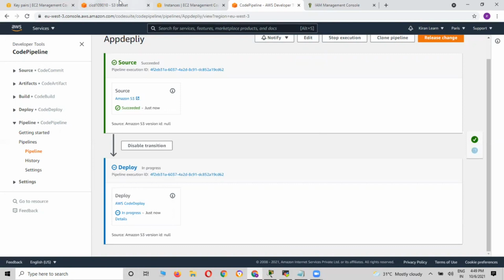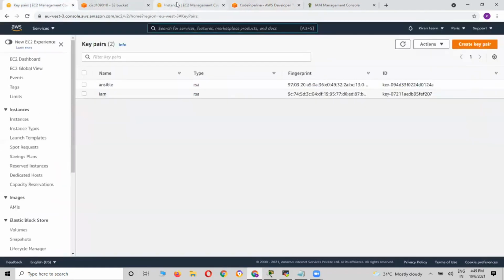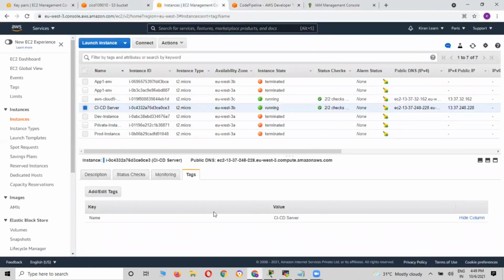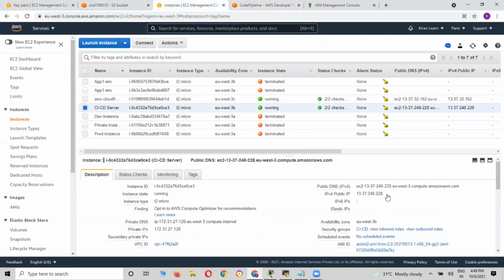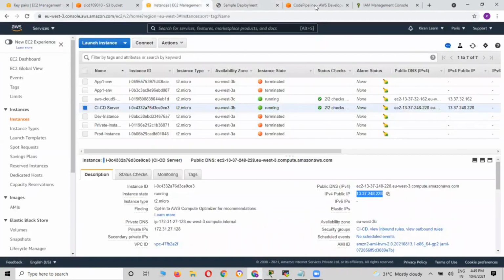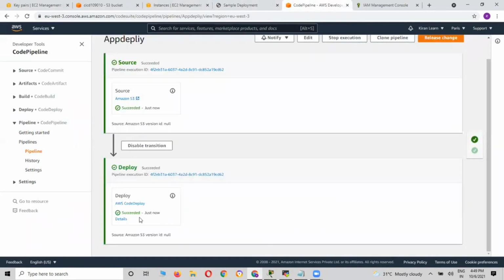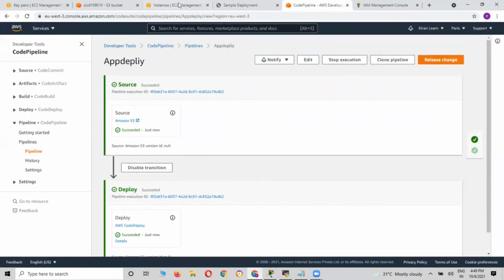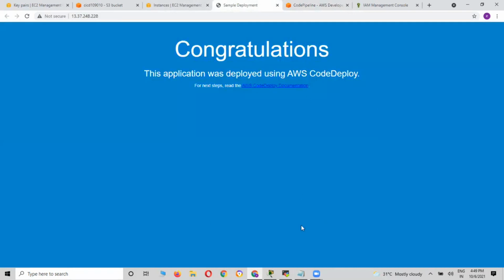So this is in progress. So go to the instance, copy the public IP, and go and see, successfully deployed. This also succeeded. So this is how nicely it's running. So CI/CD is, once you set up this, next time if I make any changes in my application, let me connect.